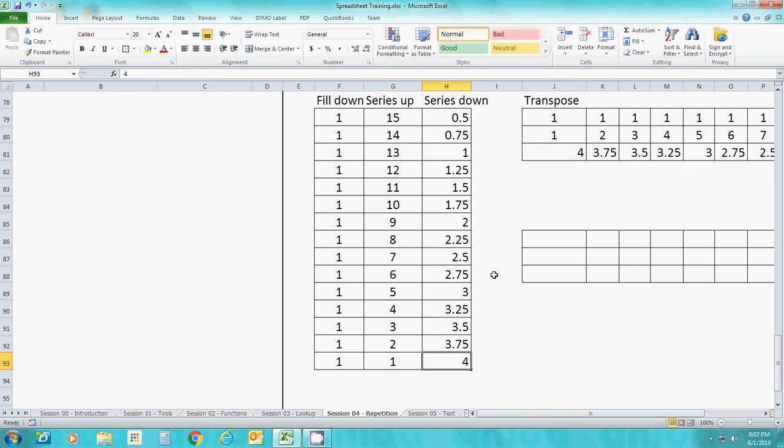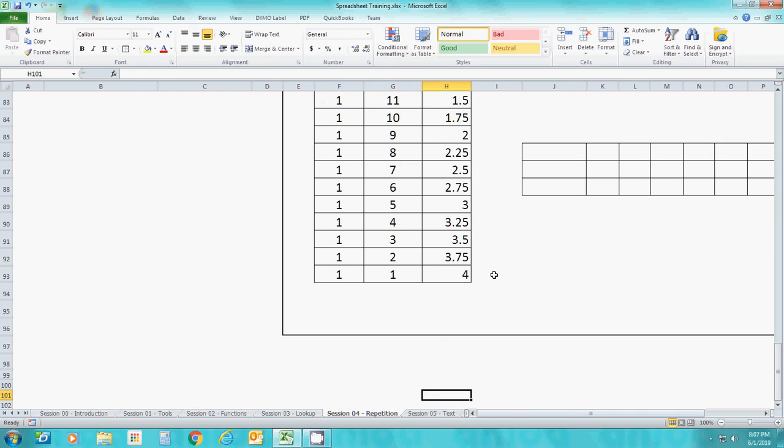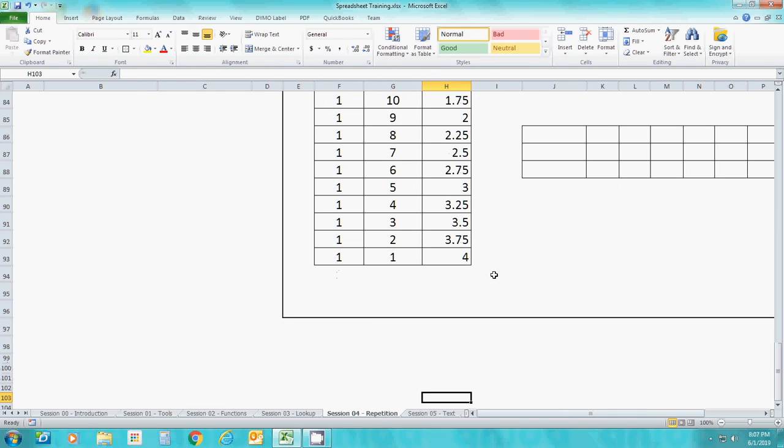So a sort works really good. Did transpose. That's about everything under repetition. Join me next time. We'll talk about text.